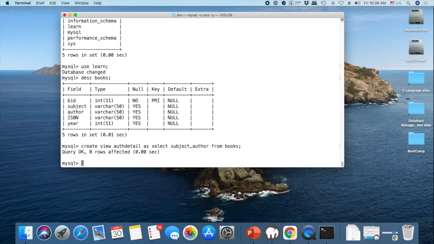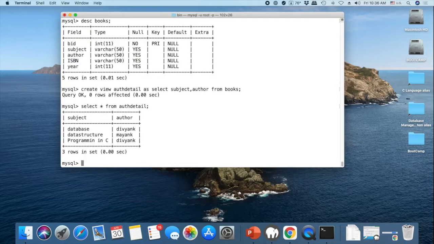Now you can check the view: select star from auth detail. What is it showing? It is just showing you two things, subject and author. What we have done, there is no table of auth detail. You see, I'll show tables.